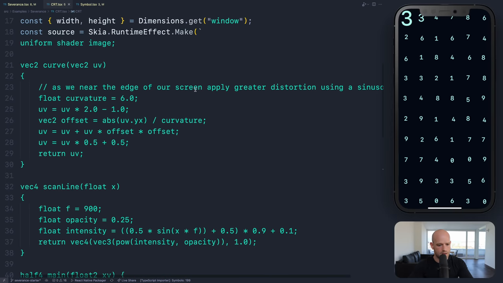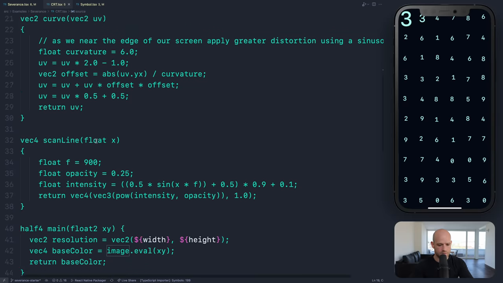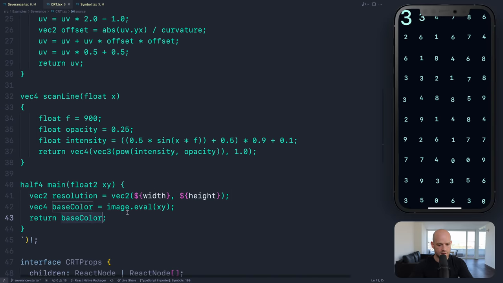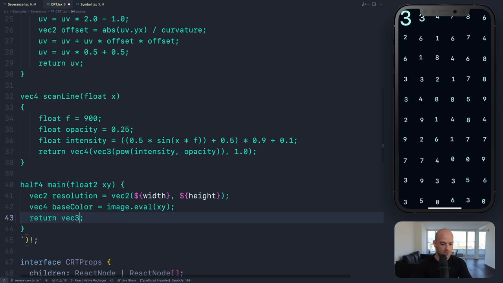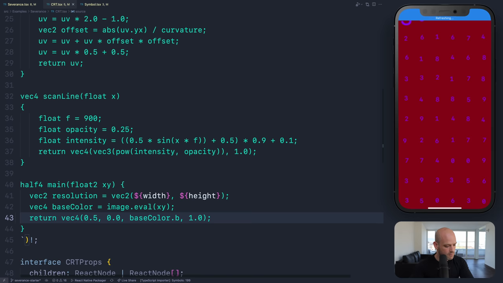And so here we get the image as a shader uniform, and we can write our shader. So here we just take the coordinates, so x, y here, and return the color. So you see that nothing happens, but maybe I can return some other color. So I can return just red, right? So here we have red, green, blue, opacity, so just red. And maybe we can take the base color and the blue value here. And you see the numbers kind of appear. So we can play with our shader and do whatever we want, right?